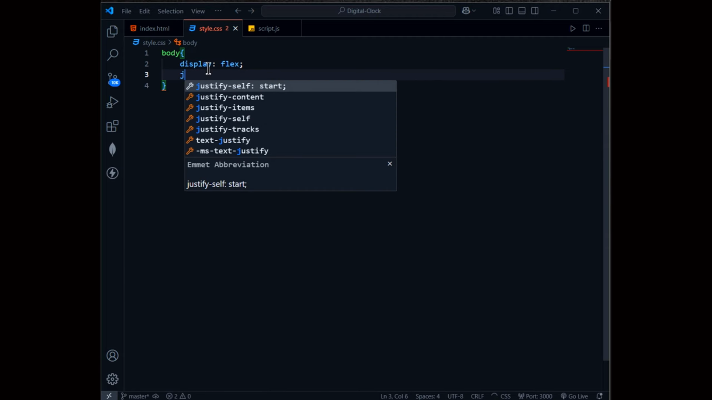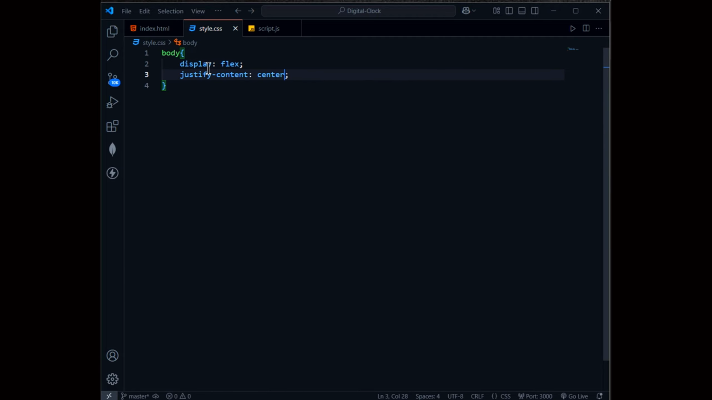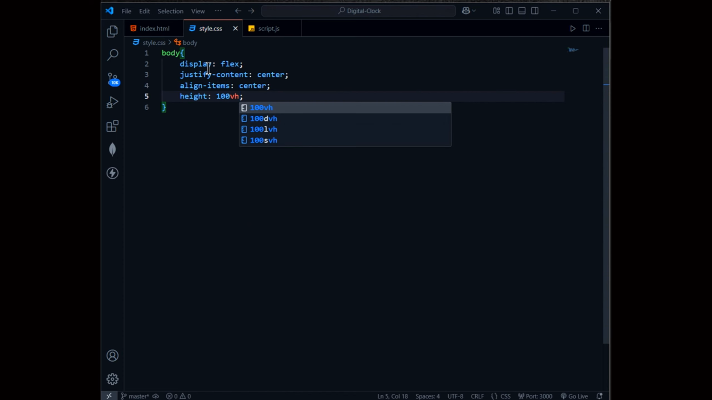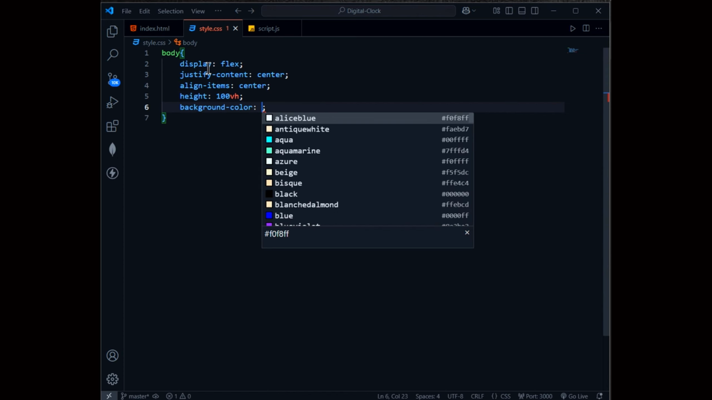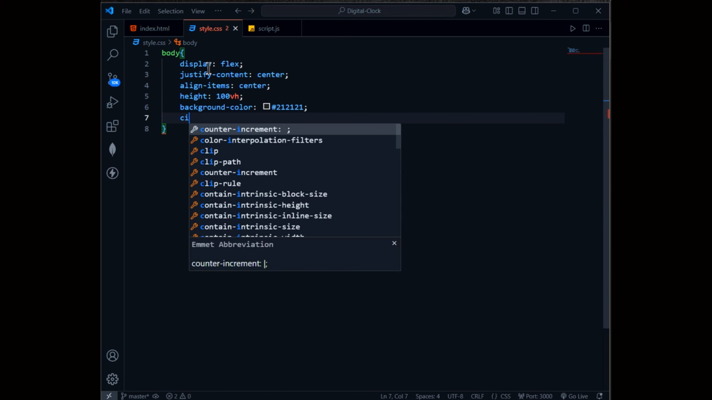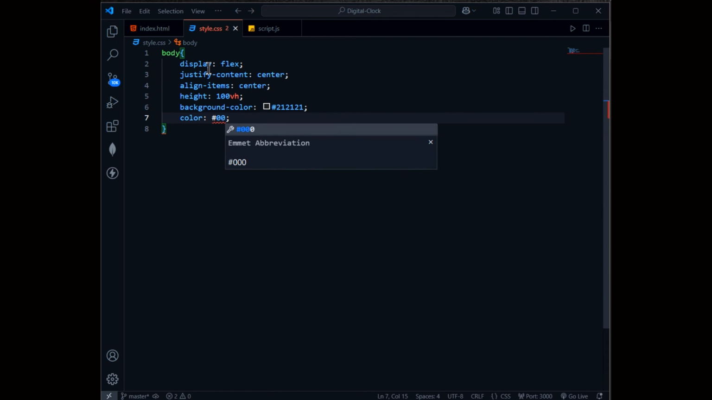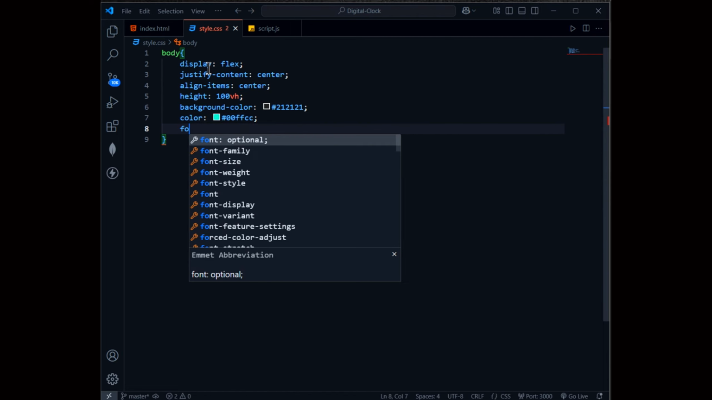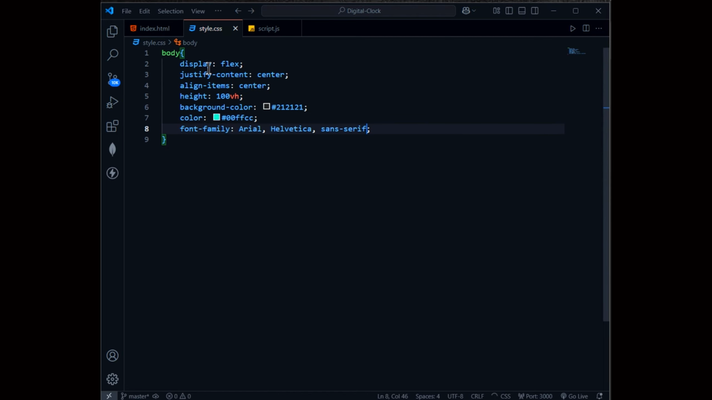Then we write the CSS for the body. We use flexbox to center the clock in the middle of the page, and we give height. Then we use a dark background color, and the clock has a glowing green text color. Then we give font family. If you want, you can change the font family, otherwise, the height you can change.